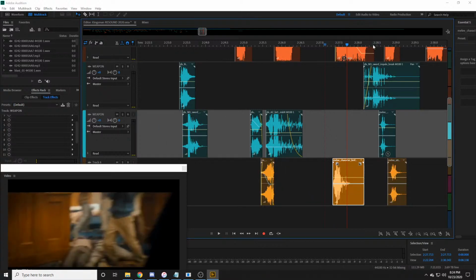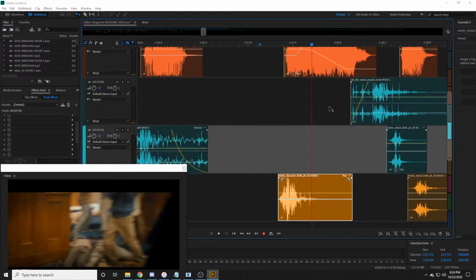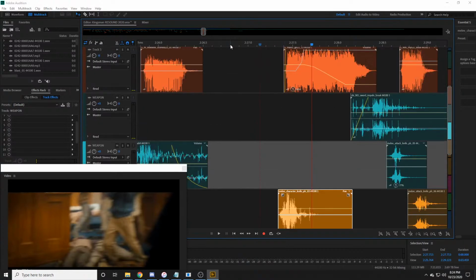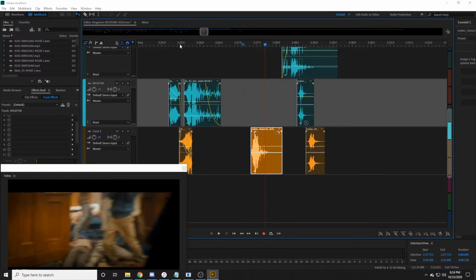I might just mix these two knife sounds together just to get more impact when he swings his arm around and hits the other dude again. See how this goes.